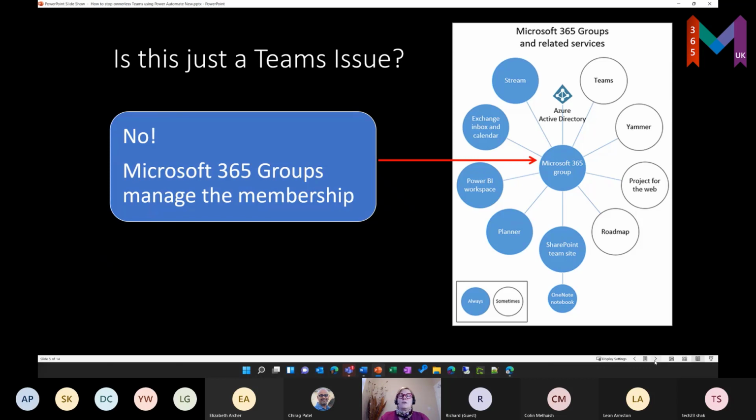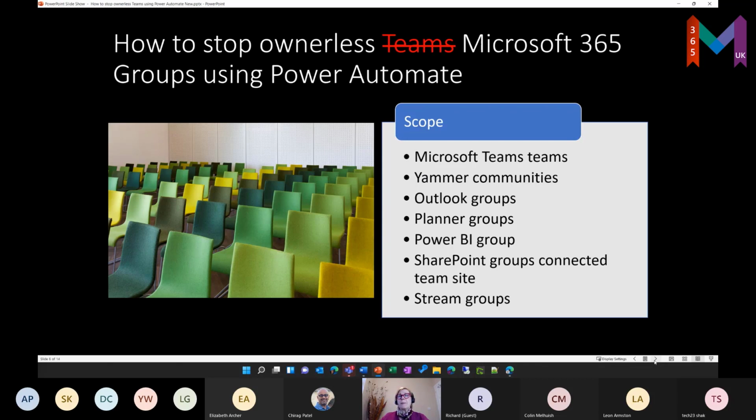So your Office 365 groups, your Yammer communities, groups created through Planner or Power BI, etc. So when we're talking about this, this isn't just a Teams issue. We're talking about an issue that can span all of the different types of groups that are being created. So really, we need to roll back and change the name of this session. It's not just about stopping ownerless groups.